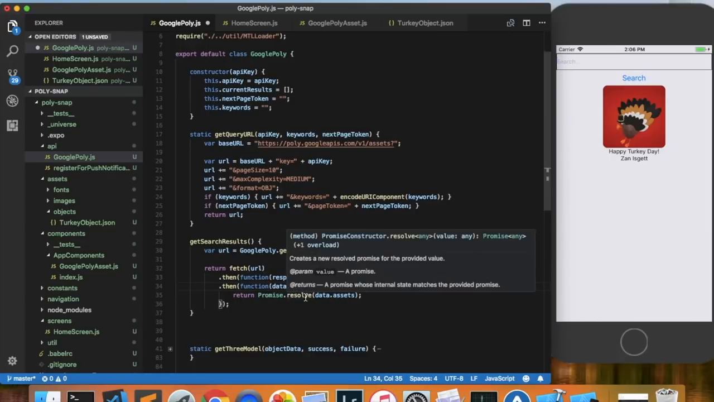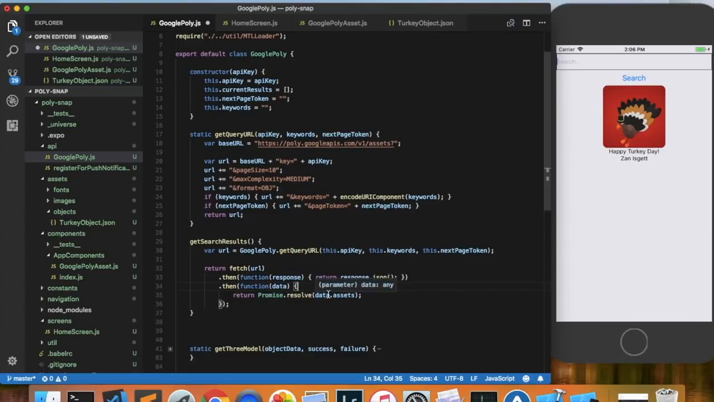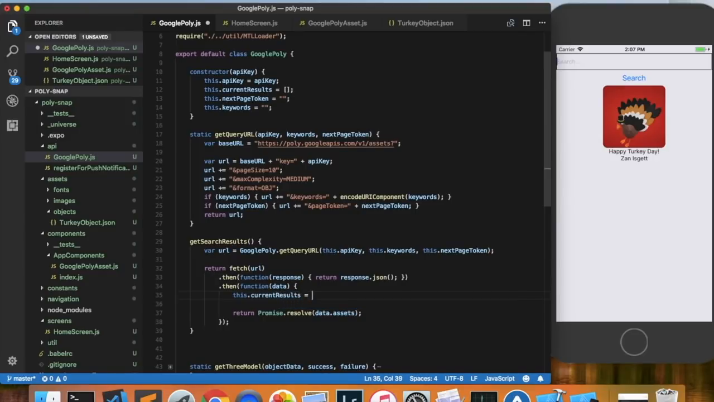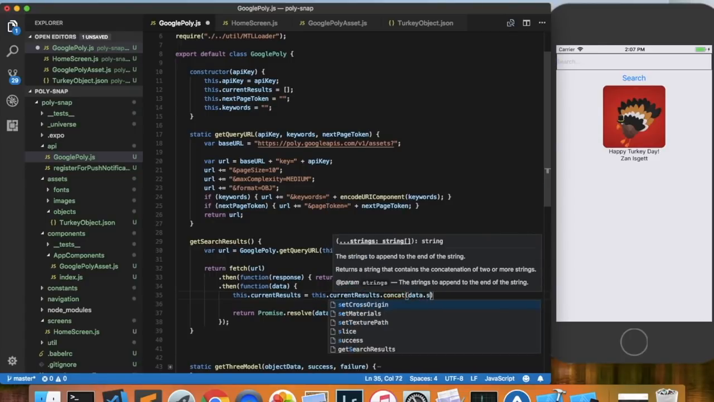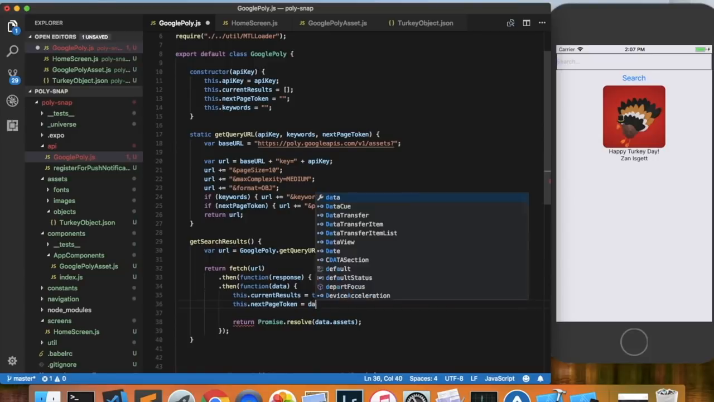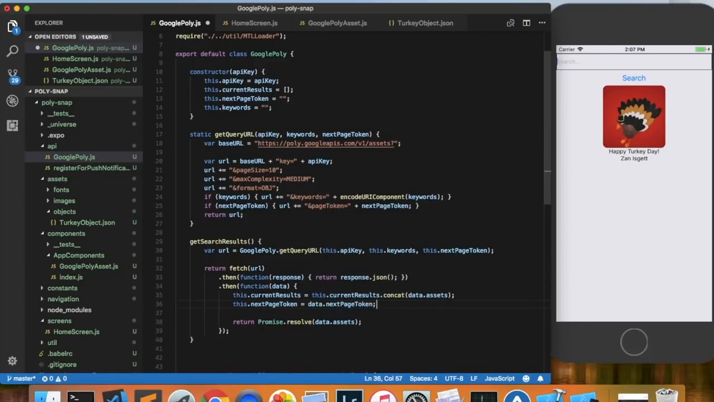And down here when we receive the results, instead of returning them as a promise, we're going to append them to our current results array. So the way that we can do that is setting this.currentResults equal to this.currentResults.concat data.assets. And that will concatenate the results of the API to our current array. Let's also set our next page token to the next page token that we're given, which is data.nextPageToken.